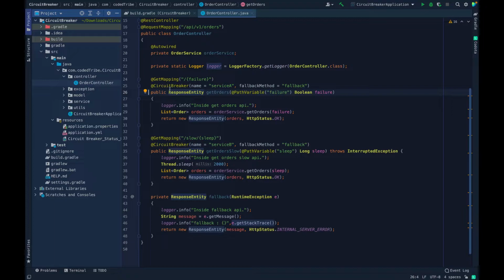Now I have annotated the API's method with the @CircuitBreaker annotation, and the name which I have given here is service A, and in this one, service B. So service A and service B are the circuit breaker instances which we will configure in the application.yaml properties, and the fallback method is the method name which it should fall back to in the event of a failure. So this annotation is the only annotation needed from the code perspective. The rest of the configuration will be in the application.yaml file.